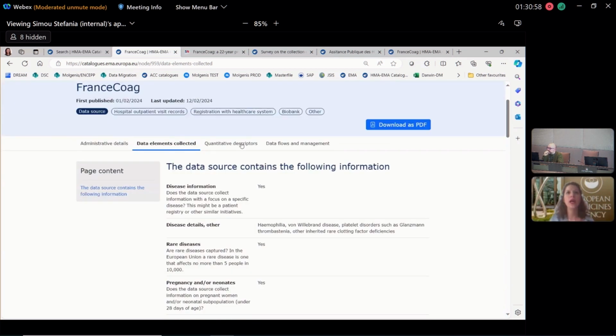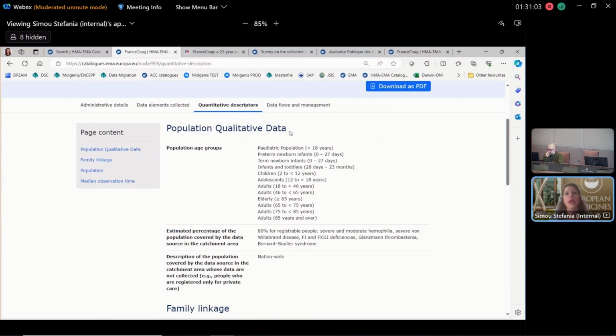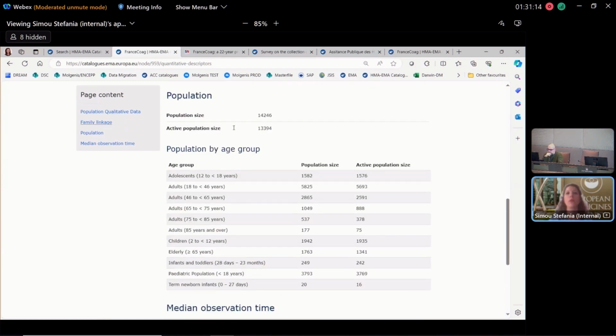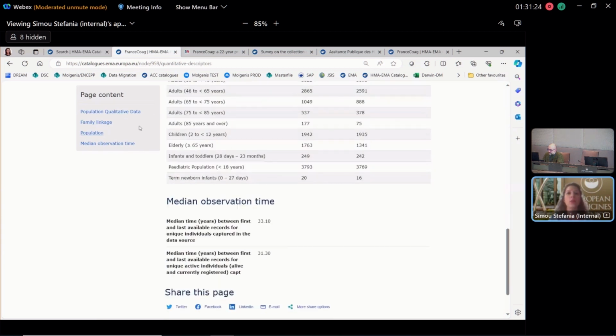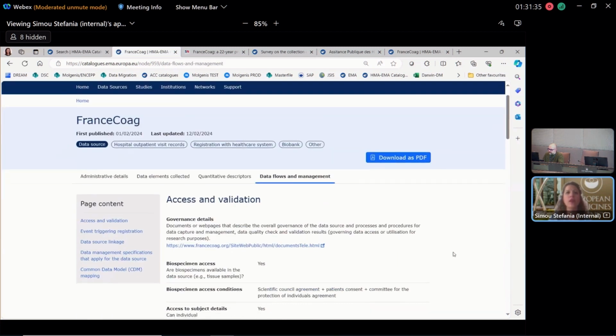Going to the next tab, we have the quantitative data. So here you can find information, for example, on population. Here we can say that this data source is collecting information on all populations. And there is some description on the population, percentages. We have the population size, population active size. Here we also have the population size and active size split by the different age groups. And at the end, we have also the median observation time for the total population, but also for the active individuals.